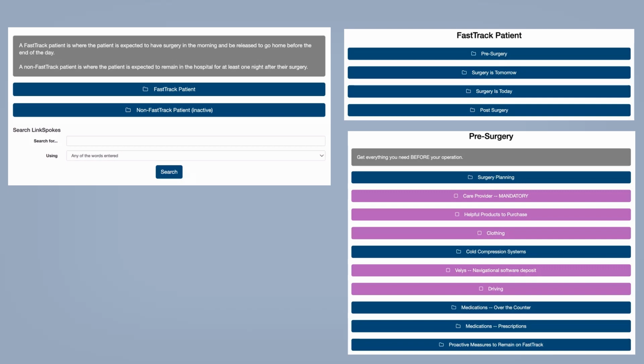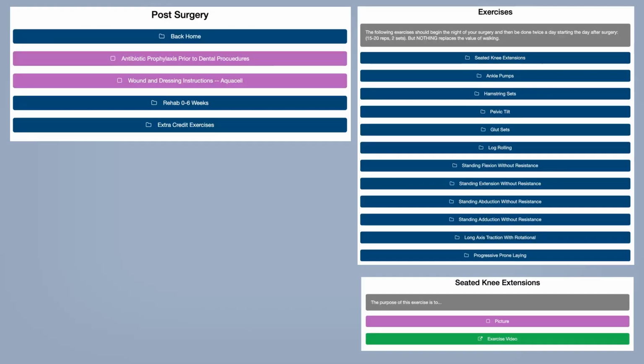Returning back to the hierarchy, I clicked pre-surgery and I see there are instructions, folders, and admin created pages of information. When the patient clicks post-surgery instructions, they are provided several folders and several pages of instructions. Clicking on the rehab 0 to 6 weeks eventually leads to the exercises the patient needs to use, and finally, you can see for one of the exercises, seated knee extensions, there are instructions that tell the patient why they are doing that specific exercise, a picture of how the exercise looks, and finally, a link to a video file where they can watch the exercise being performed.